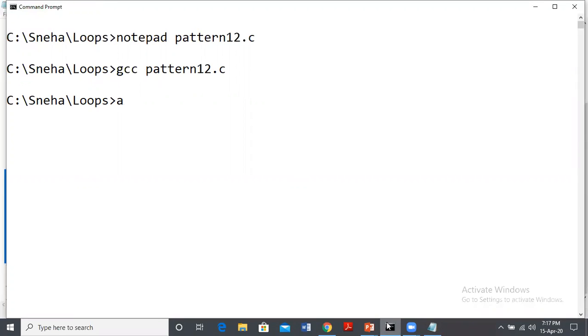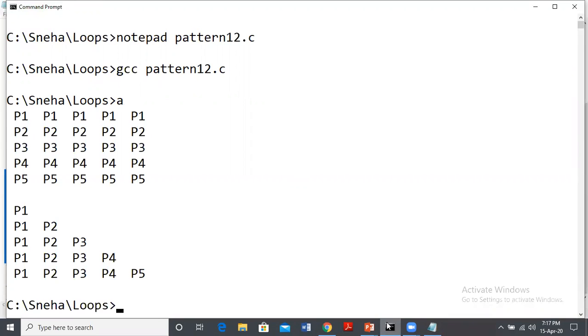So we execute it for MinGW. When we execute, we see both the patterns printed on the screen. This is pattern 1, and then we have pattern 2. Okay, so let me clear the screen.